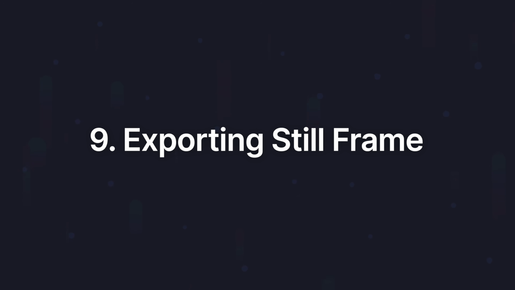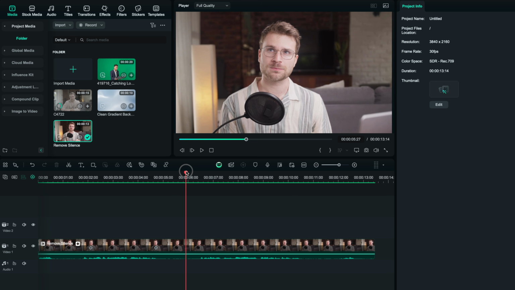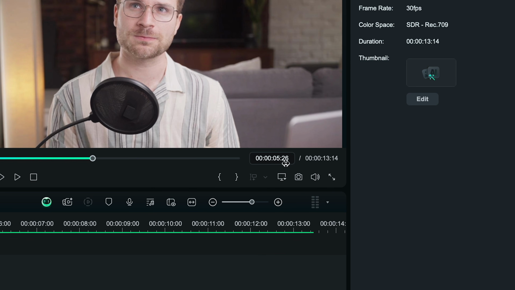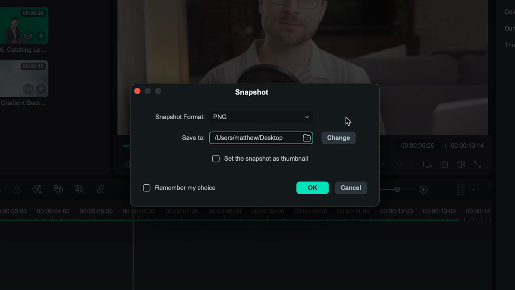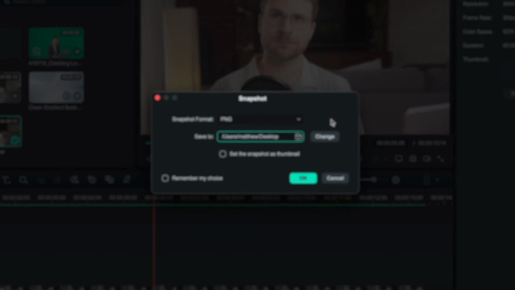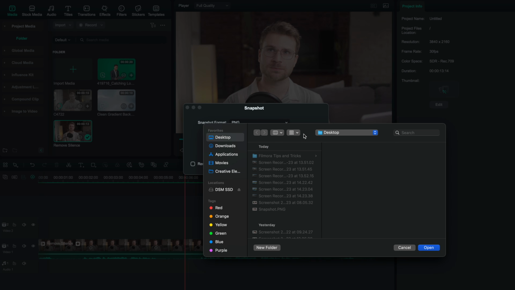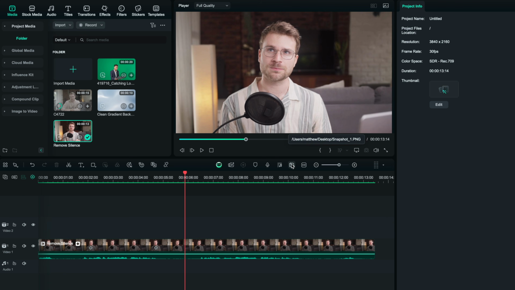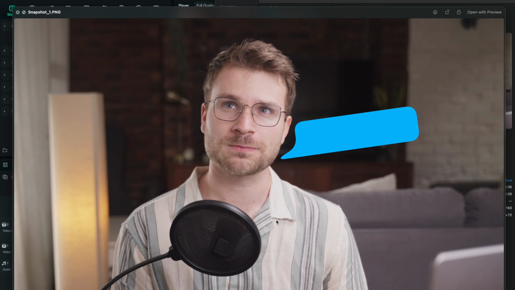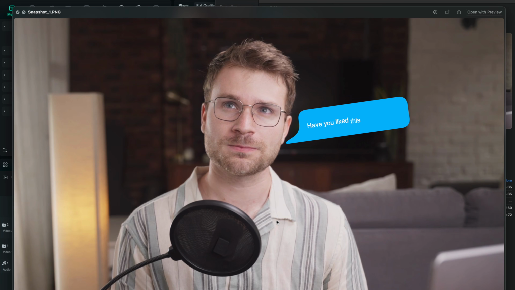Something that I do all the time for YouTube thumbnails is exporting still frames directly from my video. Filmora makes this easy. I scrub through my timeline to find an image that I think I could use. Then right under my preview window is a camera icon. By clicking on that, we get the snapshot window to open up. We can then change our export destination to our desktop, and when we click OK and go to our desktop, that snapshot is now saved in high definition.